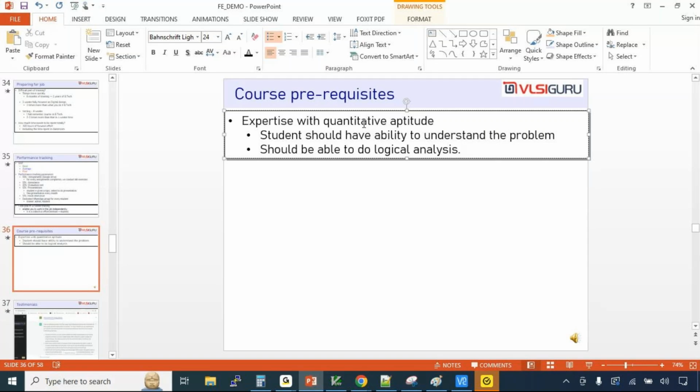What do I mean by quantitative aptitude? You can see, right, there are 20 categories: time and distance, men and work, percentage calculations, fractions, all those I'm talking about.